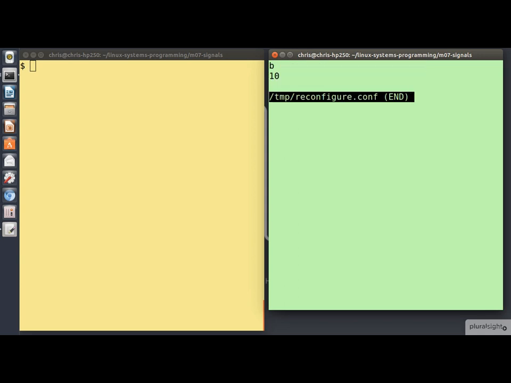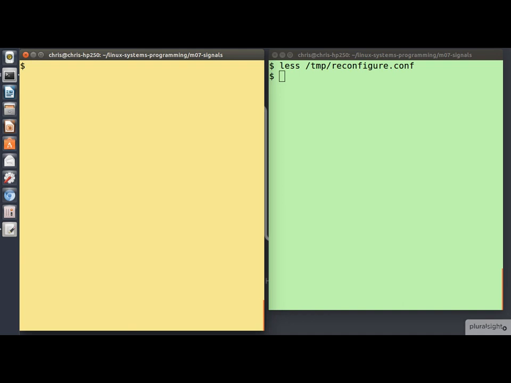And you'll see here it's set up to print lines consisting of 10 letter B's. I've put the file in /tmp for convenience. In reality, it will be more likely to be in /etc. So now let's run the program. It's called reconfigure. And here it is busily printing lines of 10 B's.